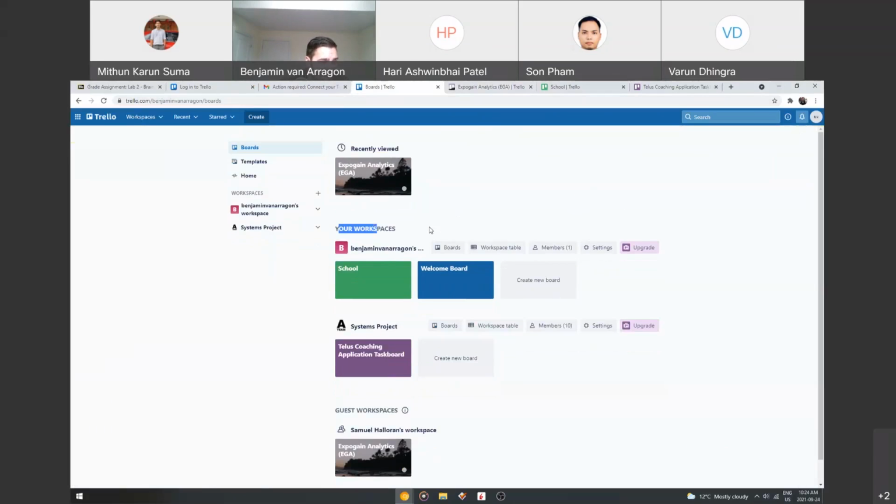And you can see I have all of these workspaces. So I've got a school board, I've got a welcome board. You can see there are boards that are shared between people, and you can see how many members there are. And then you can see a board that I'm a guest on. Okay. So I'm going to show you with a very, very simple analogy here.